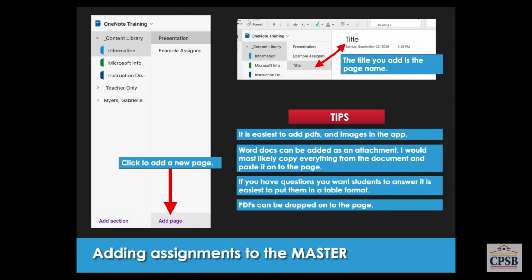If you have questions you want students to answer, it's easiest to put them in a table format. That way you have the questions on one side, their answers on the other. And PDFs can be dropped onto the page as a printout, and they can type over it.